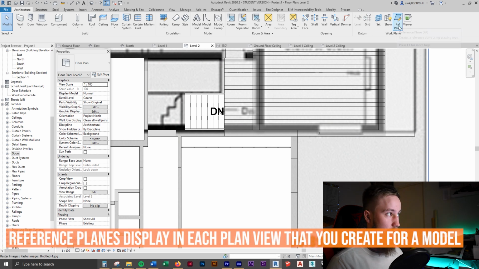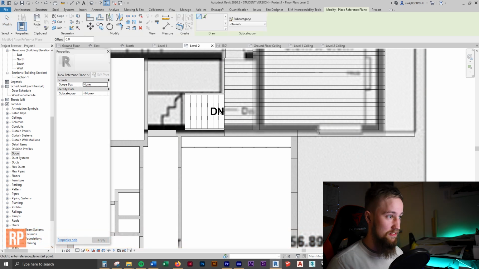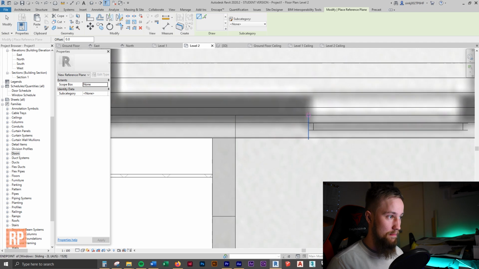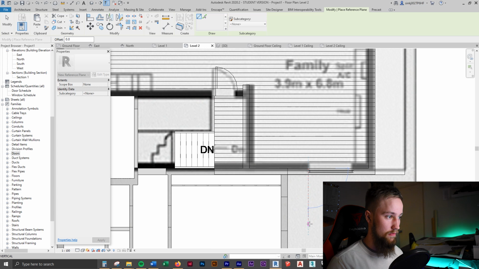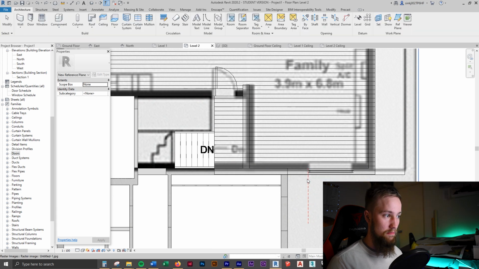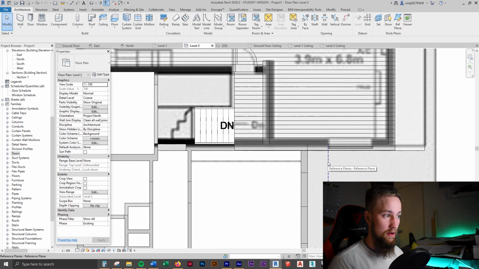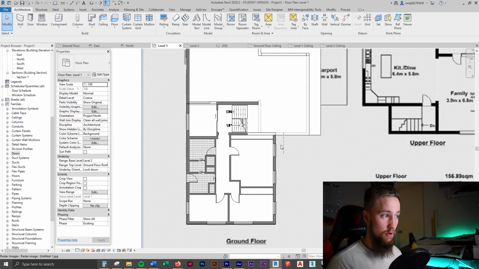And that's what this is up here in the architecture tab. So you go to architecture, go to work plane, and you click on reference plane. What this allows you to do is to find that point that you want to reference, and you can draw a line from it. It's not modeling up anything, it is just something to be able to snap to and be able to select. Now this should be visible on level 1 as well, there we go.